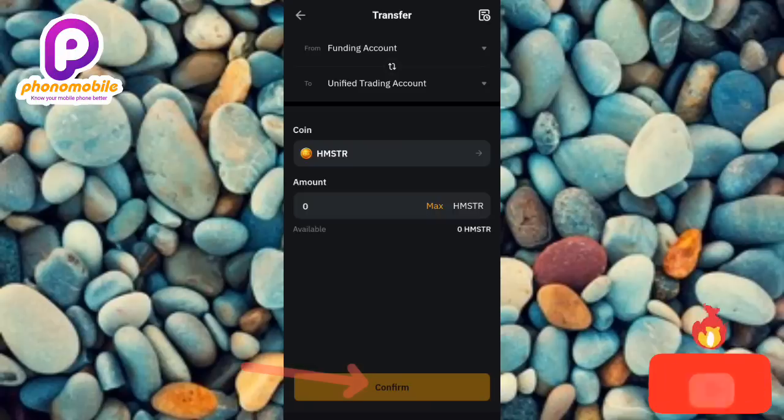Once you tap on confirm, it will be transferred from your funding account to your unified trading account immediately. So guys, it's going to be transferred. That's how you can actually transfer your Hamster Kombat token from your funding account to your unified trading account. So guys, it's that easy. I don't have any Hamster Kombat here. If not, I would have transferred it to my unified trading account.